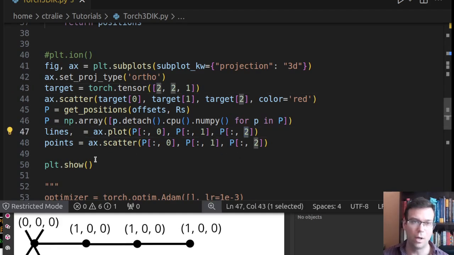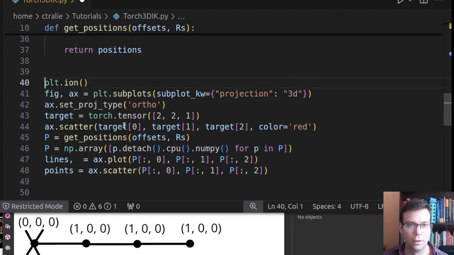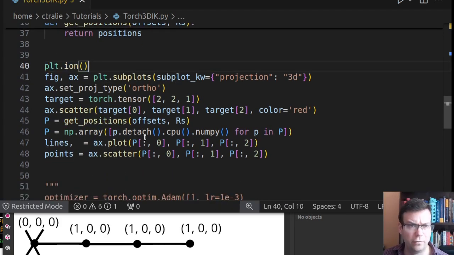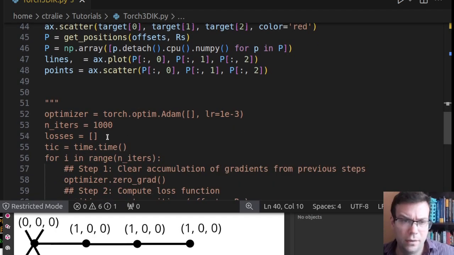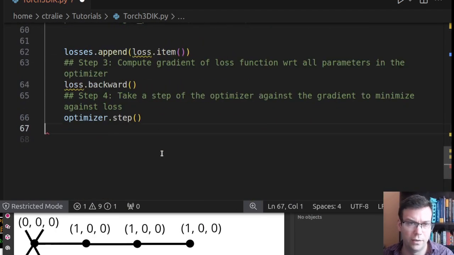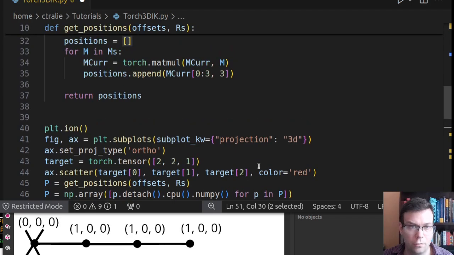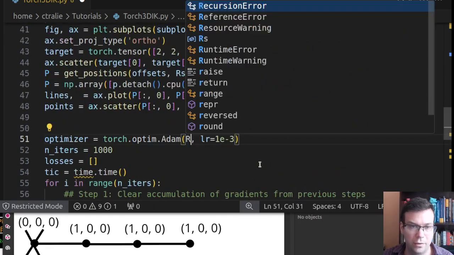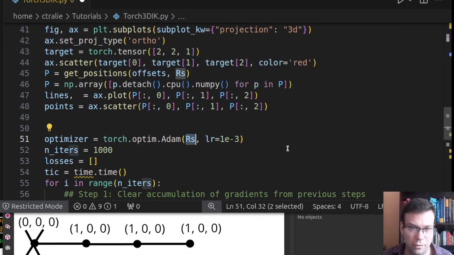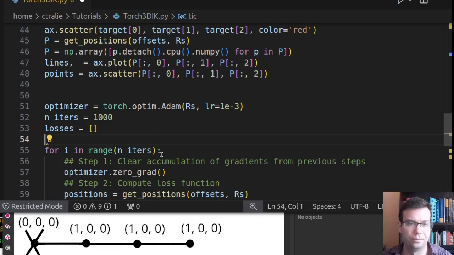Okay, so now I'm finally ready to put this into interactive mode, because what I'm going to do is show the process of doing gradient descent in Torch. So I have my Torch loop here. The parameters that I want to optimize over are the rotations, right? So I'm just going to directly pass the R's here to the Adam optimizer. Those are the things that are actually differentiable that I want the optimizer to tweak over time.